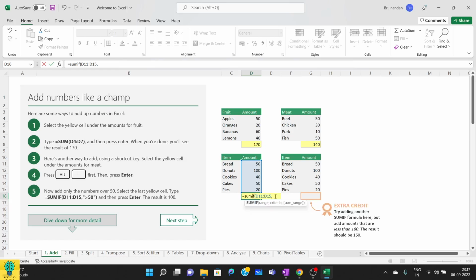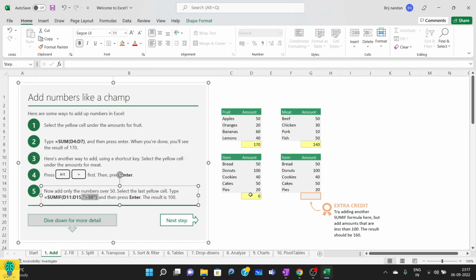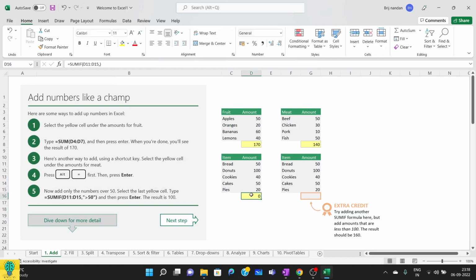Now you see the suggestion, range. My range is D11 to D15. Then we have to mention the criteria. What is the criteria that I want to enter? To understand that, let's see here. It's written in double quotes. This means anything that is greater than 50. So for that, here I'll type in double quotes, greater than symbol, 50, double quotes close.